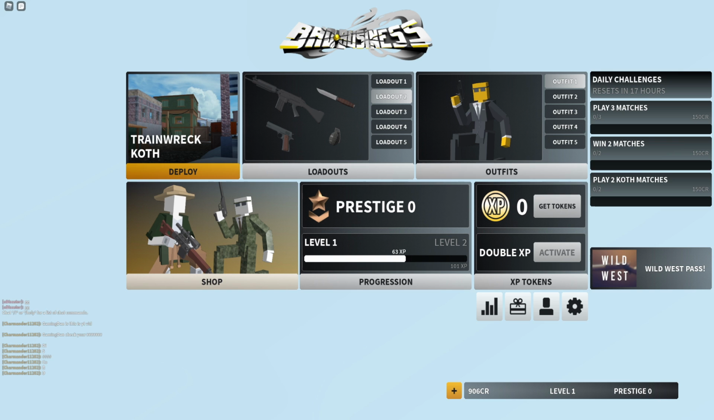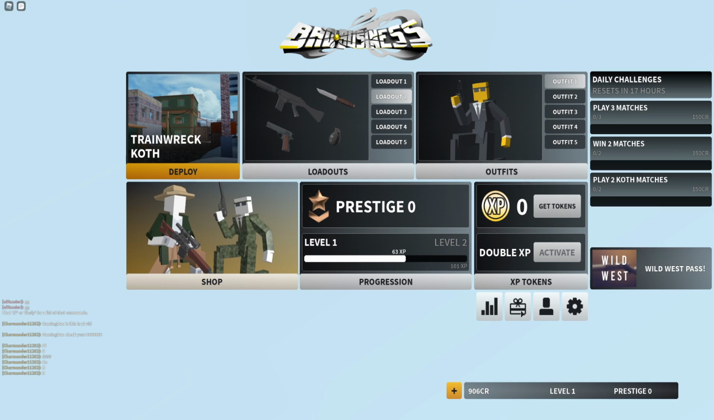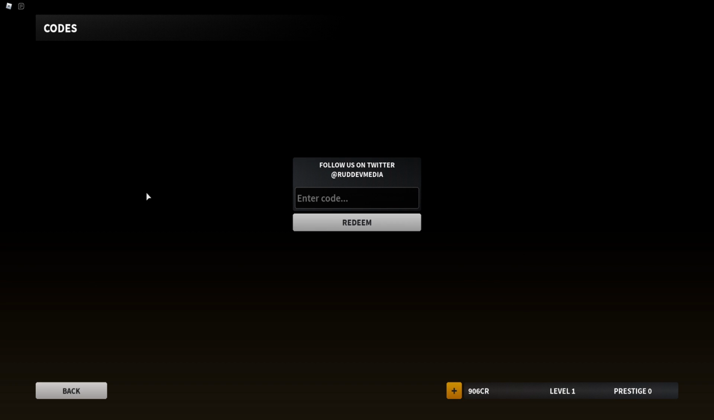Right, okay guys, if you do not know already, to claim codes in Bad Business, what you want to do is go to the bottom here where the gift icon is, click on that, and then the code menu comes up. So guys, these are in any random order, let's just get into it.